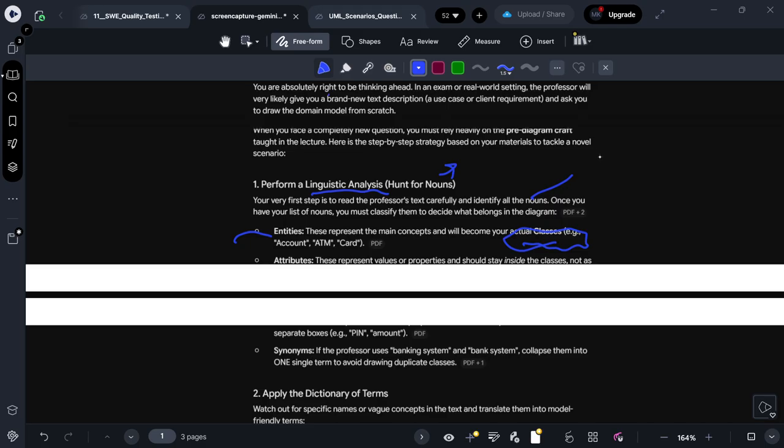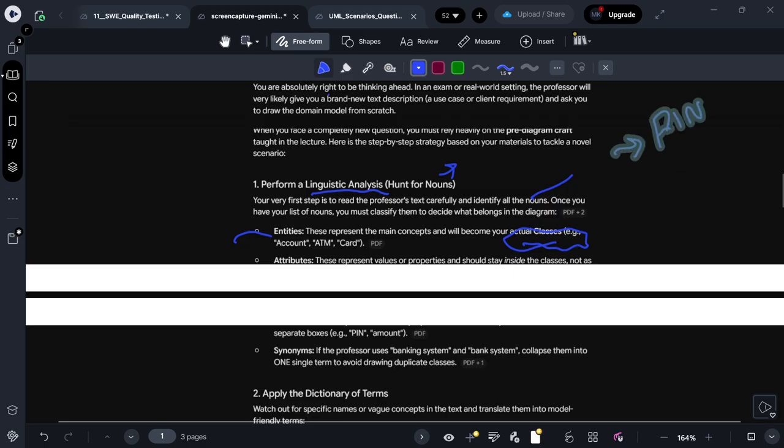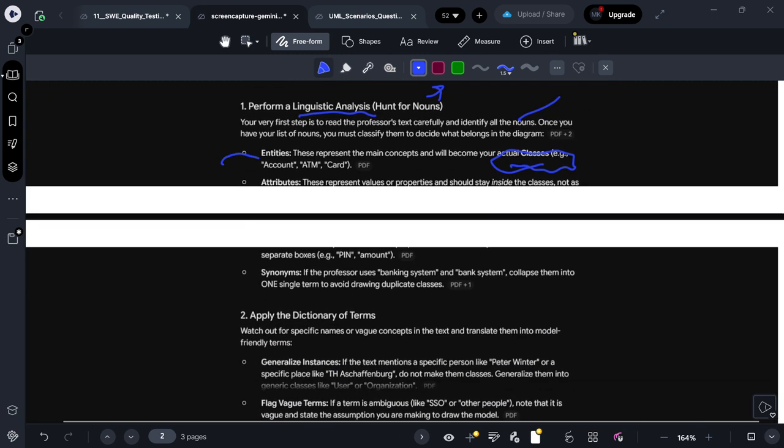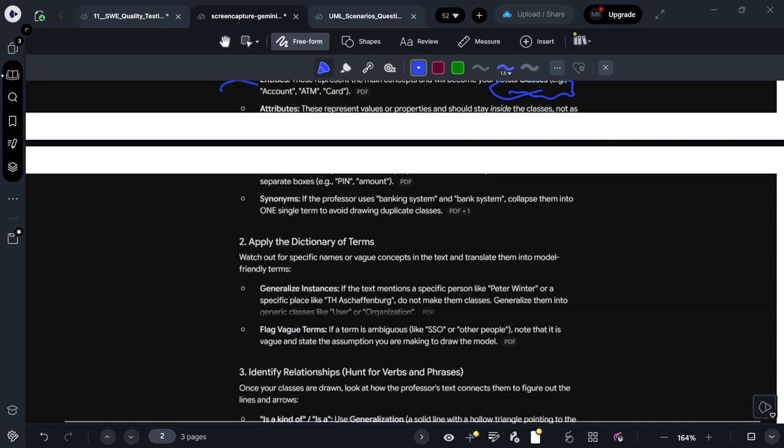Then we have attributes. Attributes are things that we can store. So you can think of it this way: is a PIN an entity? It also depends on the question. If there is a link that we have to connect somehow, then we think differently. But generally speaking, a PIN is a value that demands an integer or something. In that case you definitely don't need to make it an entity. It's an attribute, for example, a variable.